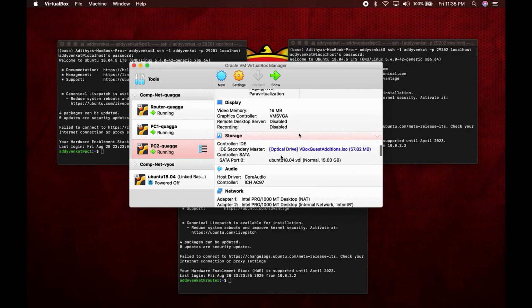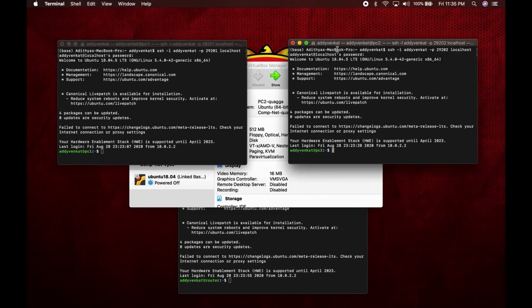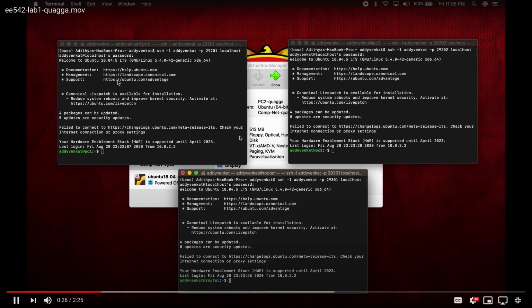So router will have Internet A, Internet B, and NAT. PC1 will have NAT and Internet A, and PC2 will have NAT and Internet B. Great. As you can see, I've used the corresponding port to access my corresponding machine: PC1, PC2, and router.